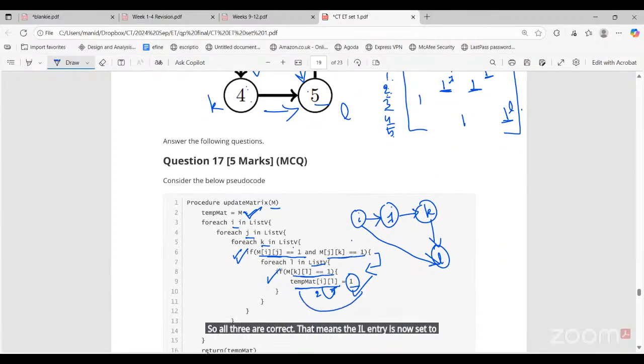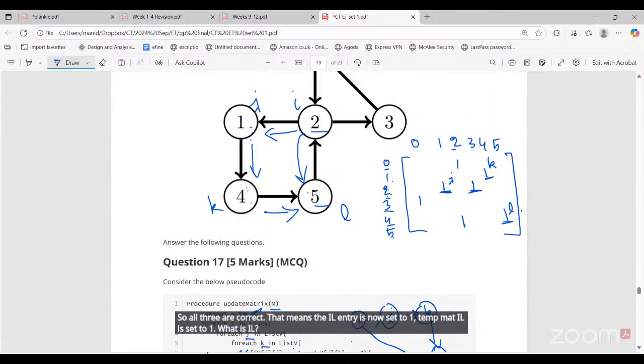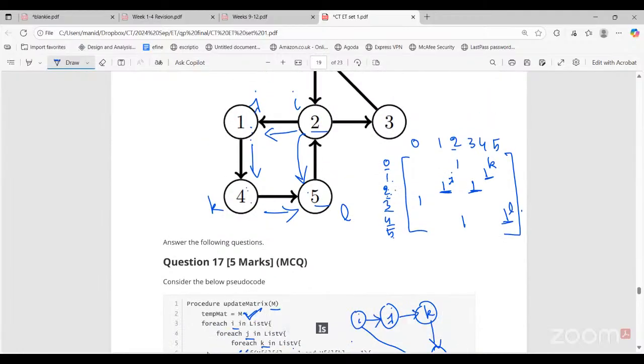Temp mat IL is set to 1. What is IL? I is 2, L is 5. So 2,5, this one will be 1 now. Yes, ma'am, that's what is happening.